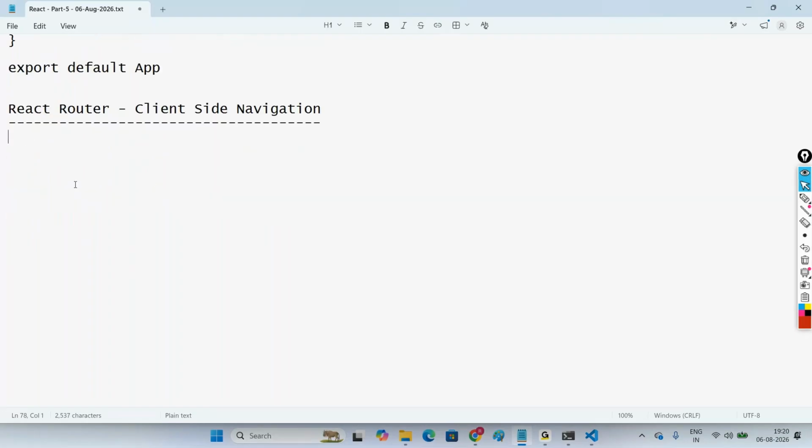So what is this routing? It's mainly used for developing single page applications. Whenever you make a request, instead of reloading the complete page, only part of the page will be reloaded. For every request, the page will not get reloaded. So routing is used to develop single page applications.